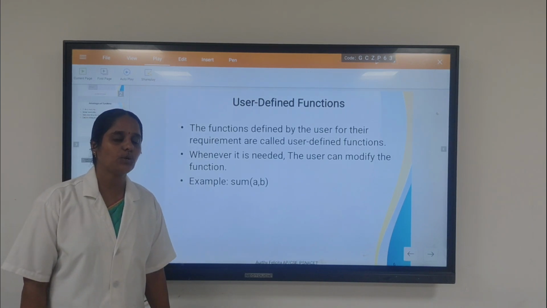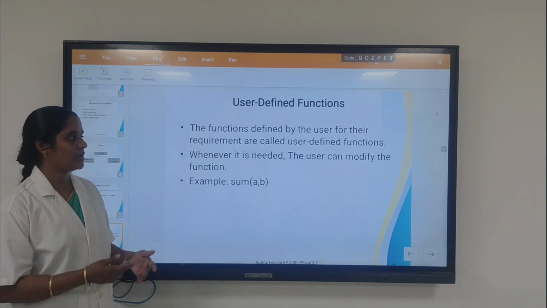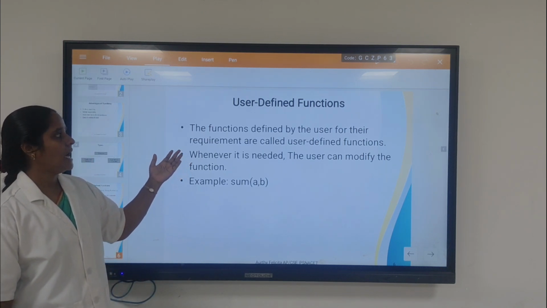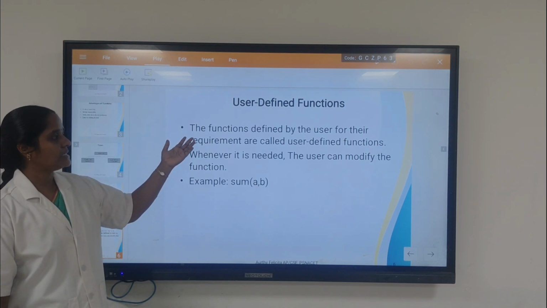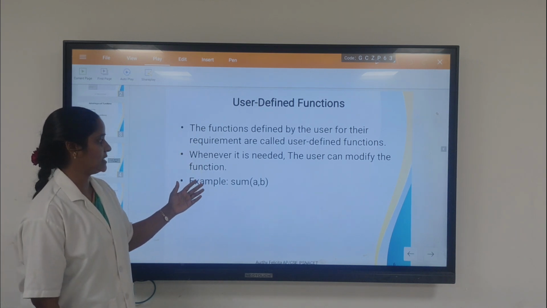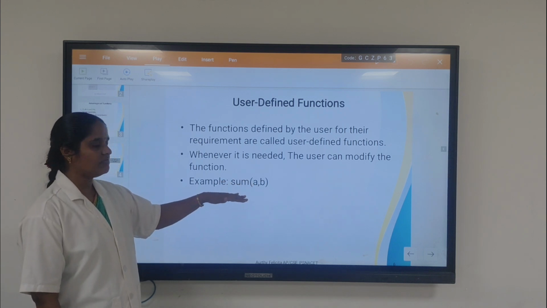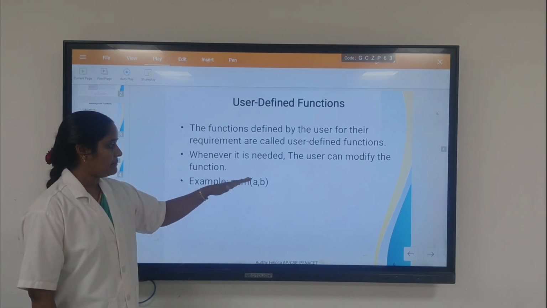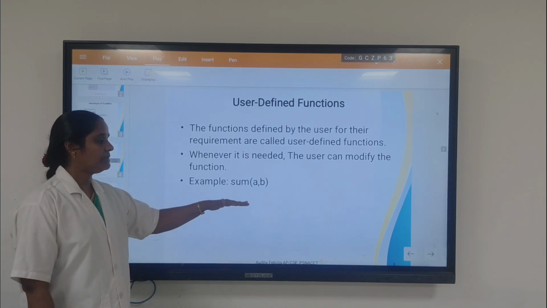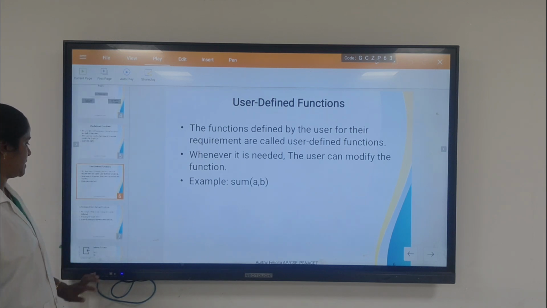So the next one is user defined function. A user defined function we can modify because we are writing the code. So whenever it is needed we can modify that. And it is defined by the user only. So as per their requirement they can define their own instructions, right? If we are giving sum of a comma b, this sum function will have a number of instructions to be executed and those instructions will be given by the user, right? This is what we call a user defined function.